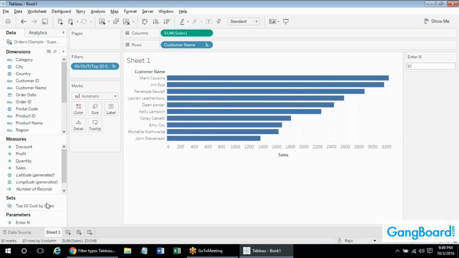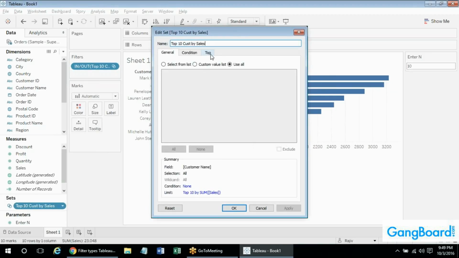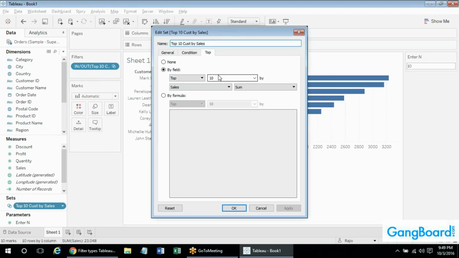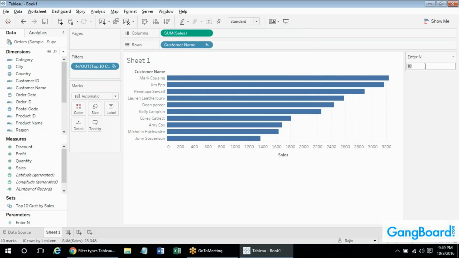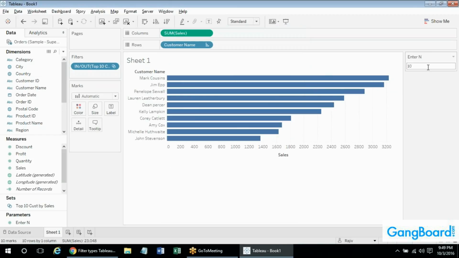Right now I have not configured the set to use this parameter, so I'll right click on the set and edit set. On the top tab, if you click the drop down here, you can see the list of all the parameters, so we have Enter N. If you make it top 5, we get only the top five customers.